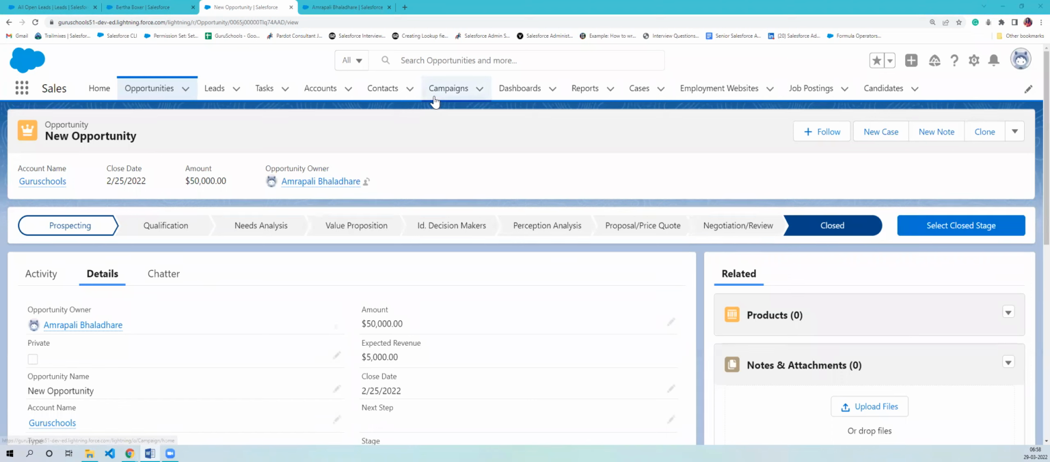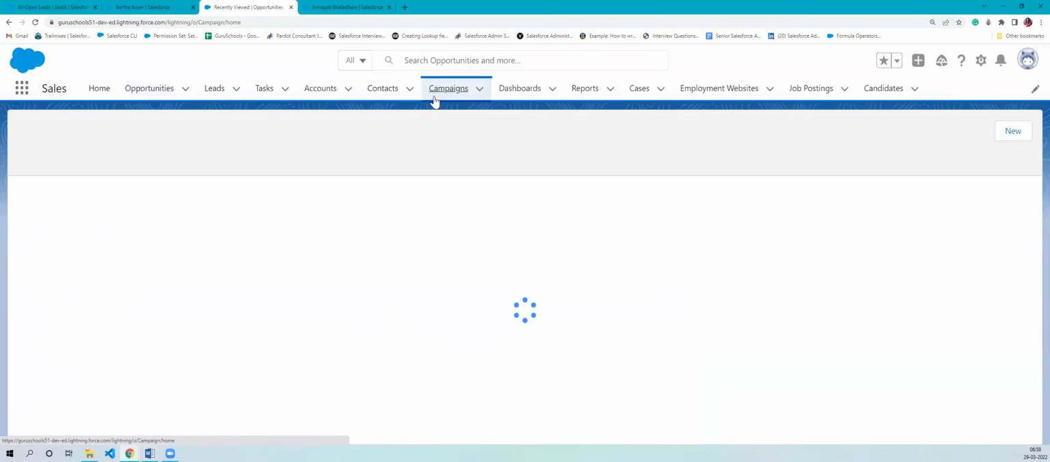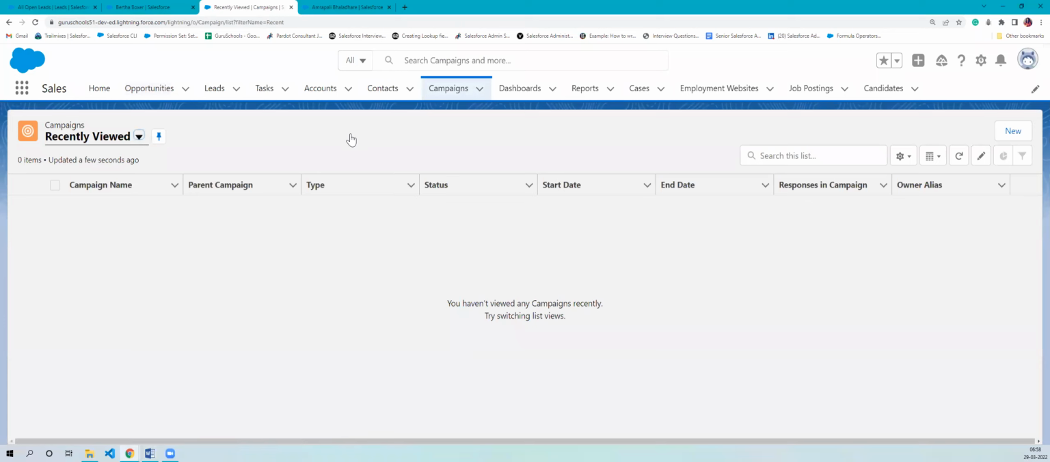Now, let's see campaigns. So campaigns are basically a way to generate leads in our system. Let's say, have you ever attended any offline campaign where there are stalls and we can go there, let's say for any new car? The company has arranged a campaign.